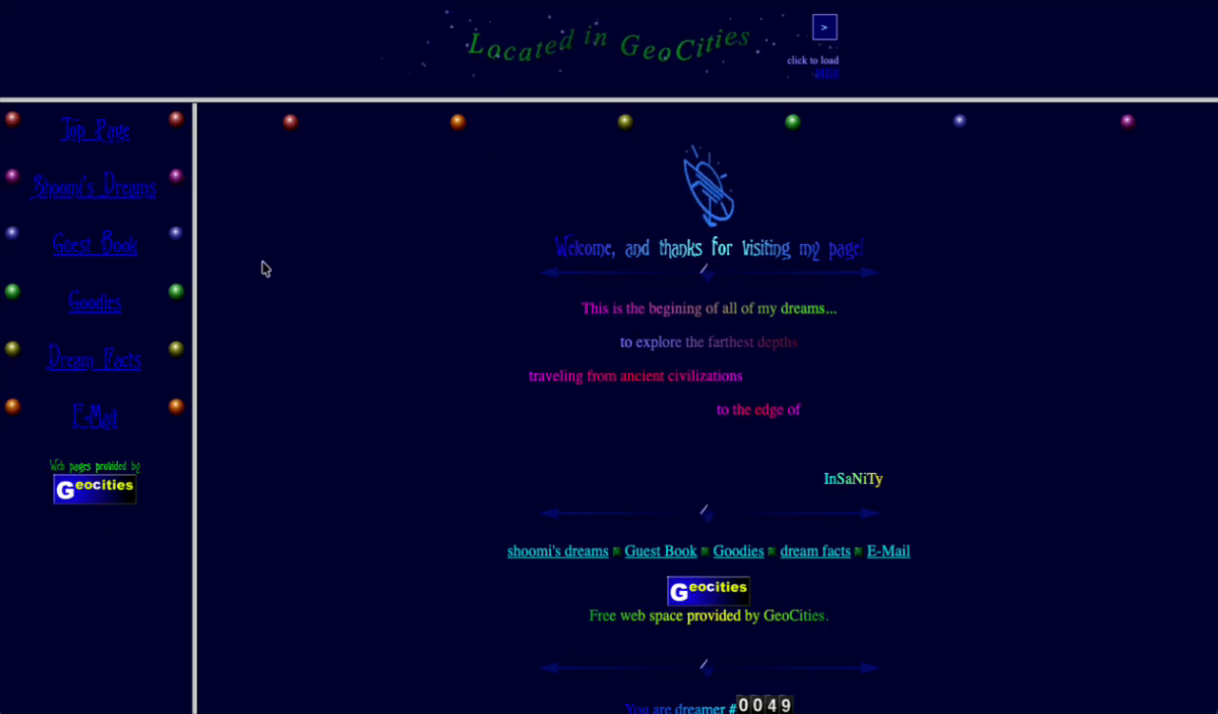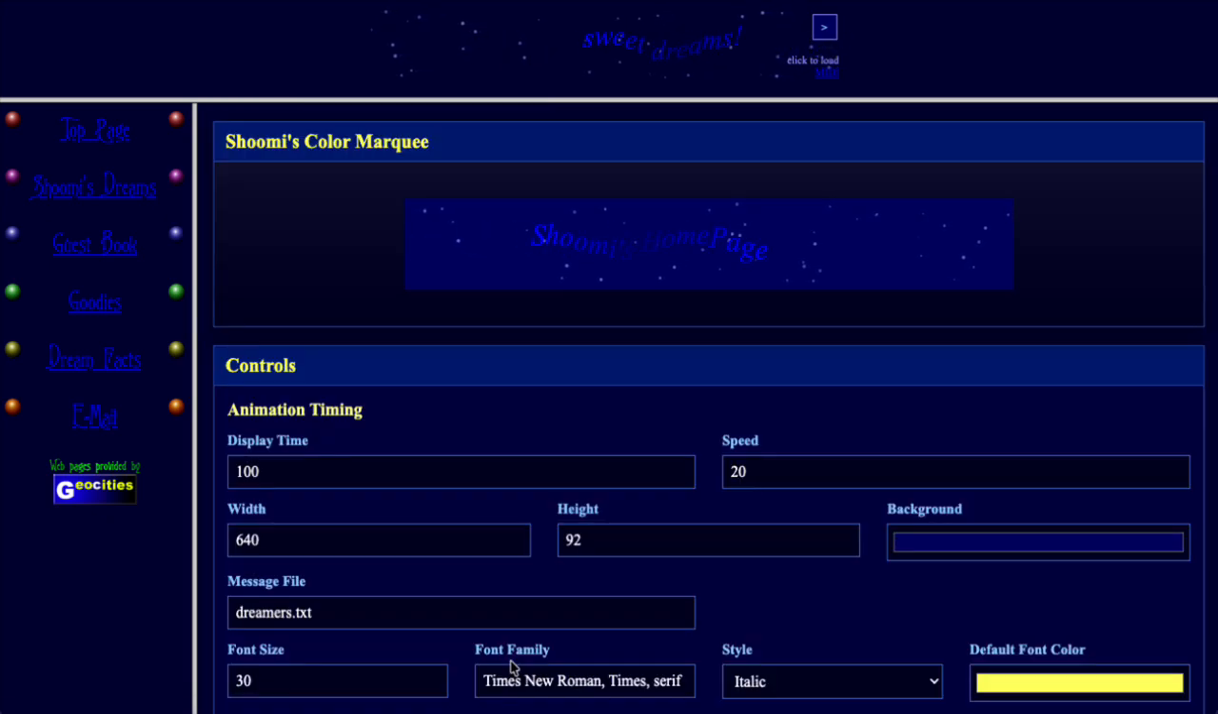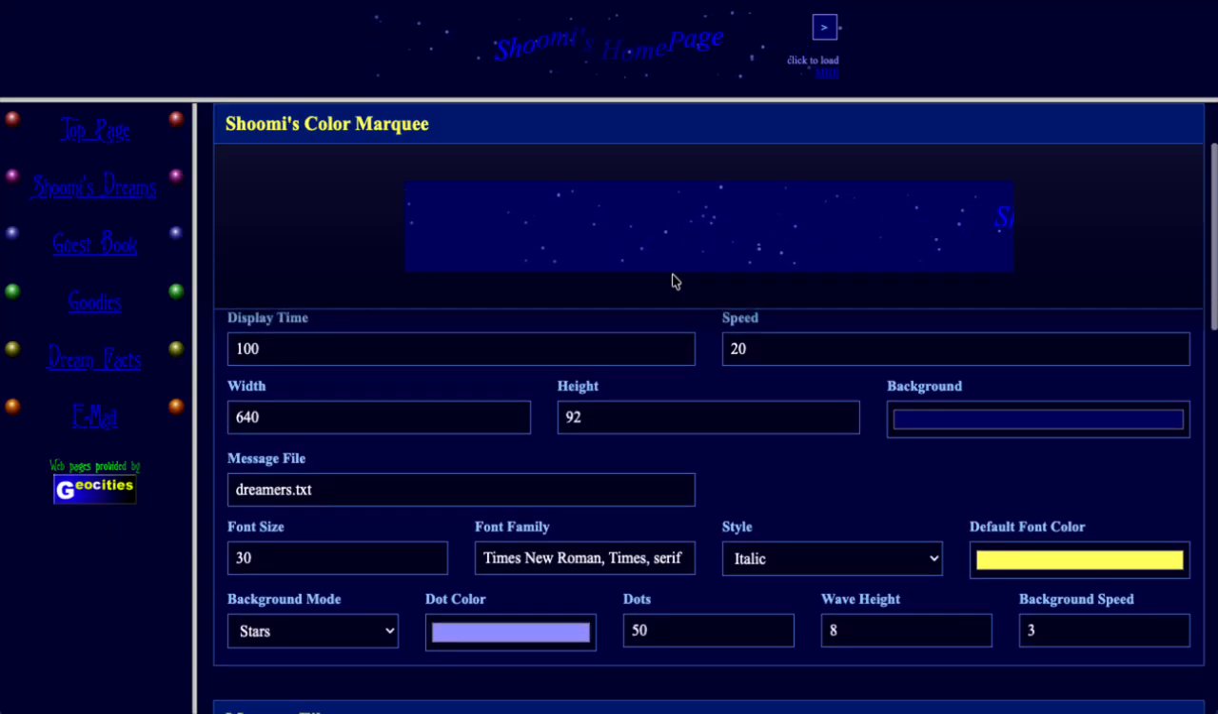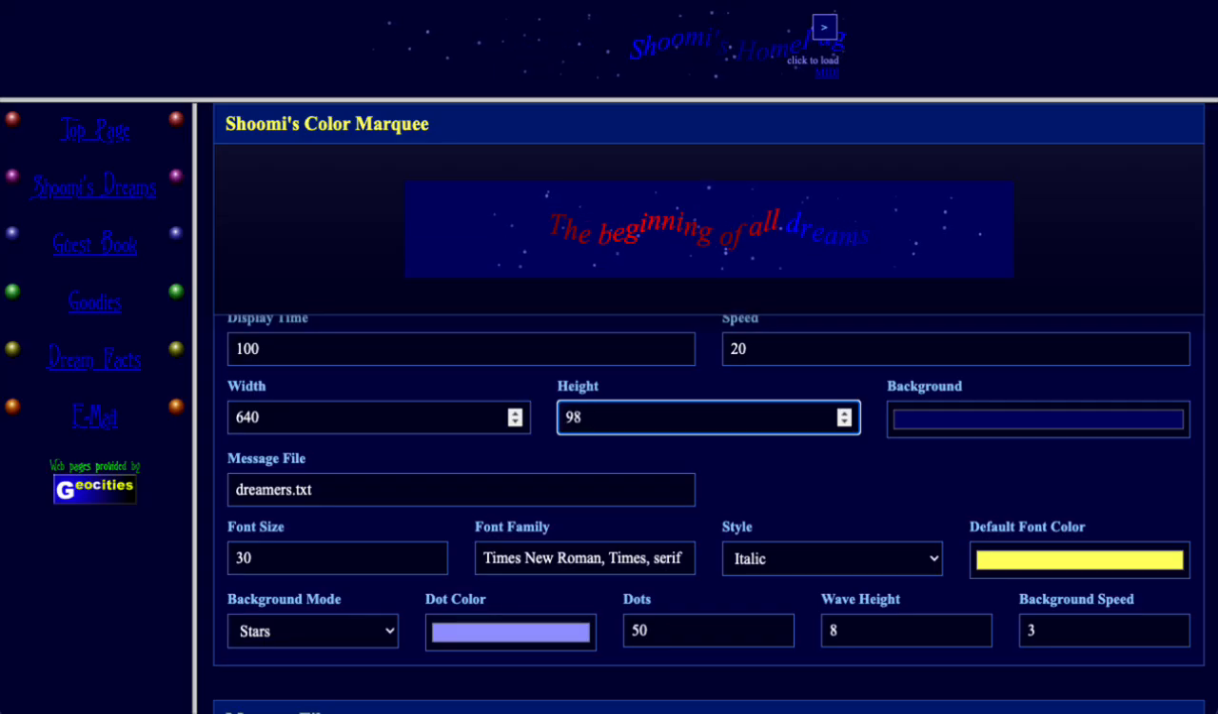With the applet, or it's no longer an applet anymore, but I'm probably going to refer to it as an applet, I created this goodies page in the original site, and I added the little marquee, which I'm just going to call Shumi's color marquee, similar to how I did the soundtrack. And when you go here, you can have a sample marquee that you can edit with these forms. So you can change the height to like 67 pixels high or whatnot.